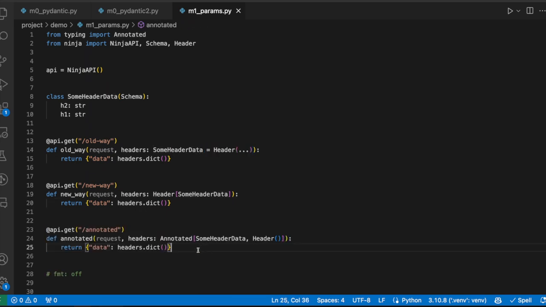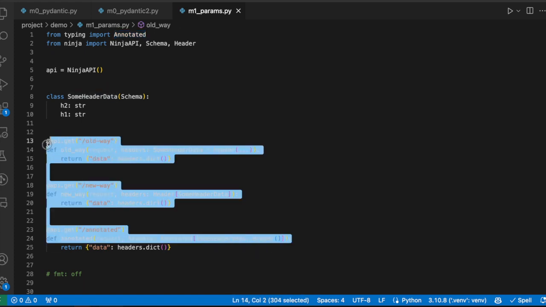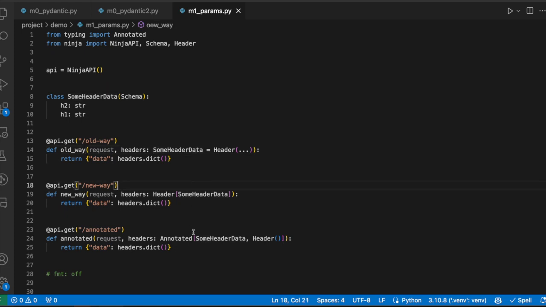We also support the annotated syntax, which comes from, I believe, Python 3.8. So we can also define your argument as annotated with the class and where it should come from. So all 3 syntaxes are supported.